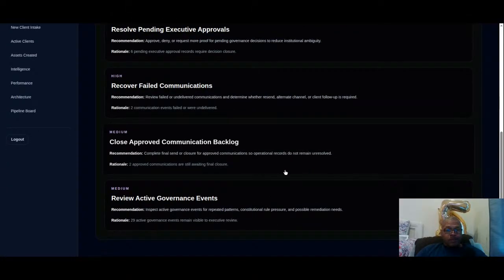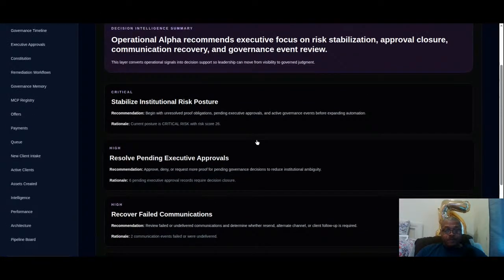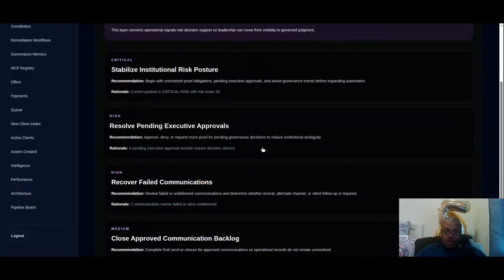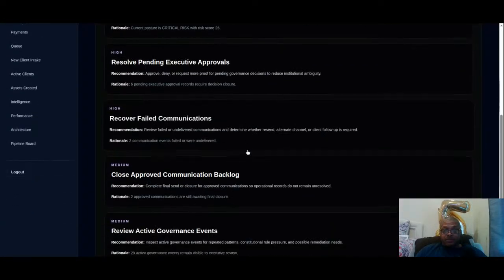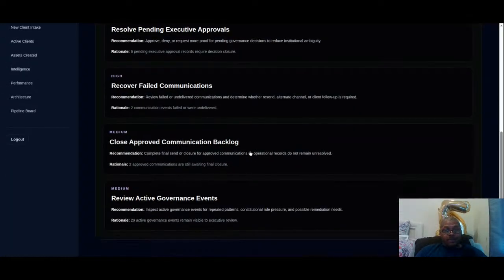For example, it may recommend stabilize institutional risk, resolve pending executive approvals, recover failed communications, close approved communication backlog, and review active governance events. Each recommendation includes a rationale. That means Operational Alpha is not merely saying, here is data. It is saying, here is what leadership should consider doing next, and here is why.